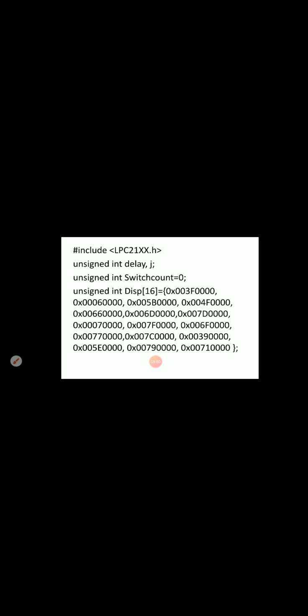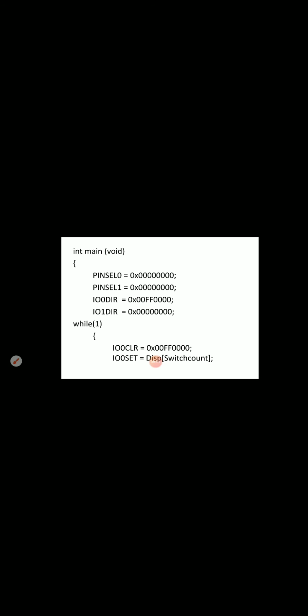First, you see here, to program this 7 segment LED we have to select the input and output ports. Output port means, how are we going to select that?